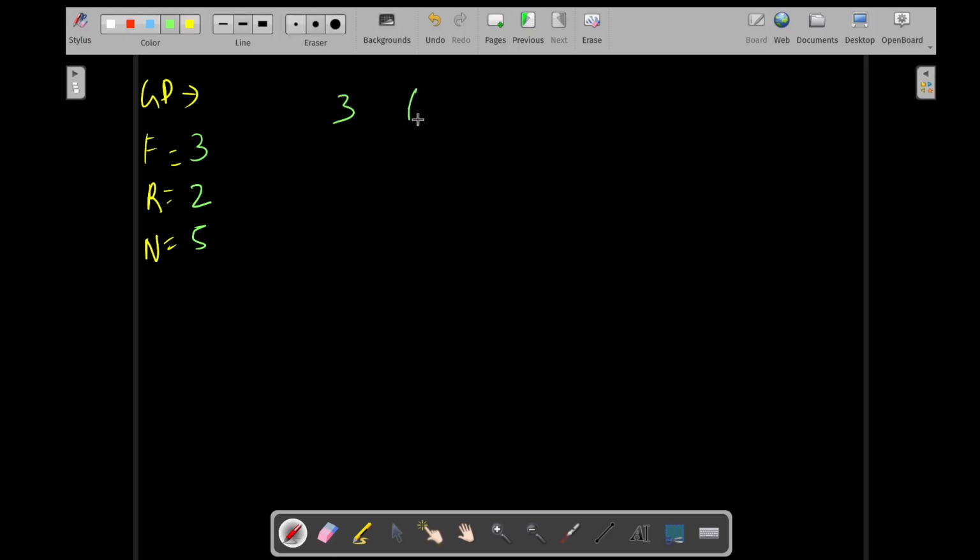3 times 2 is 6. 6 times 2 is 12. 12 times 2 is 24, and so on, because I don't know the tables, lol. Anyway, this is what you are going to get. Now again, there are two approaches. The first way is without using a formula. The second way is using a formula. So without using a formula, we do something like this.